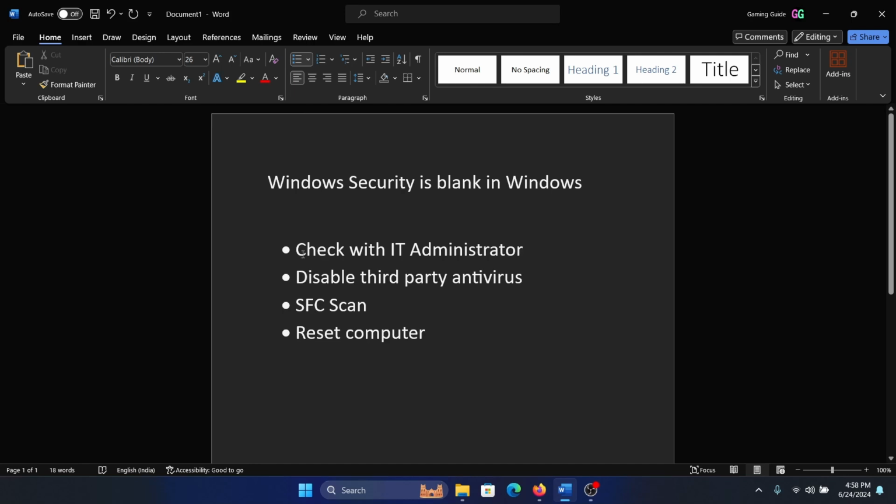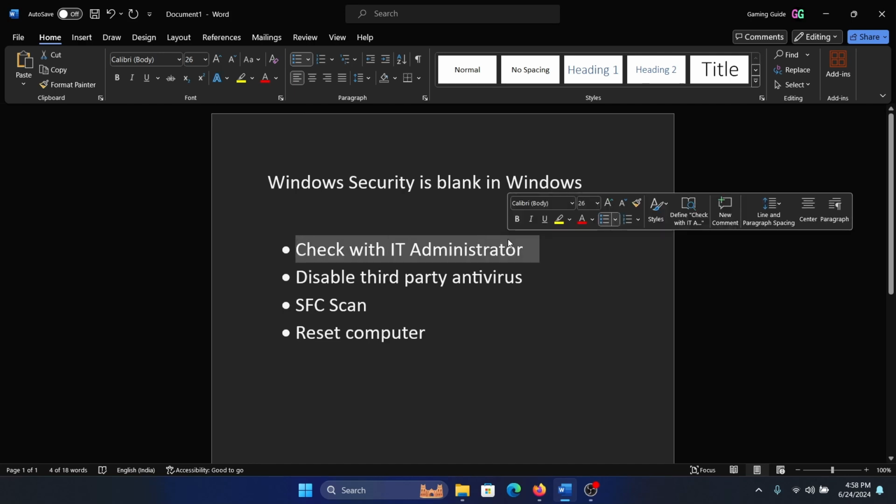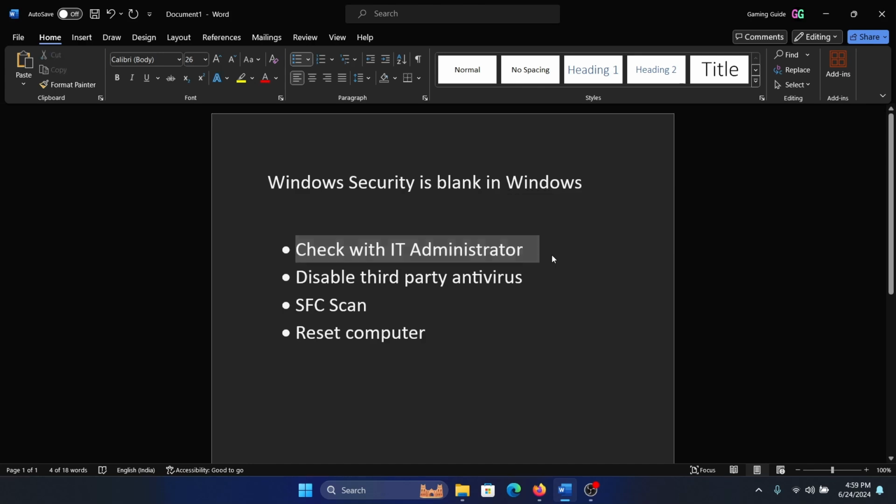Now, here's what you have to do if you're using a managed system. A managed system means the one which is managed by an organization, a work, or a school if you're joined to a domain. In that case, the IT administrator will not allow you to access Windows security. Either it will not open, or if it opens, then the page will be blank. So you have to contact him if at all you wish to use it. Most probably you will not get the permission for that.